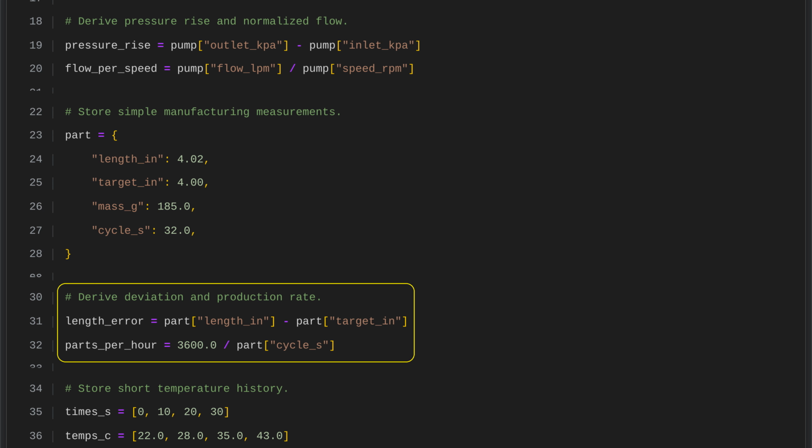Length error is found by comparing the actual part length with the target length to measure the deviation. Production rate is found by dividing the number of seconds in an hour by the cycle time, giving the number of parts produced per hour and indicating manufacturing efficiency.